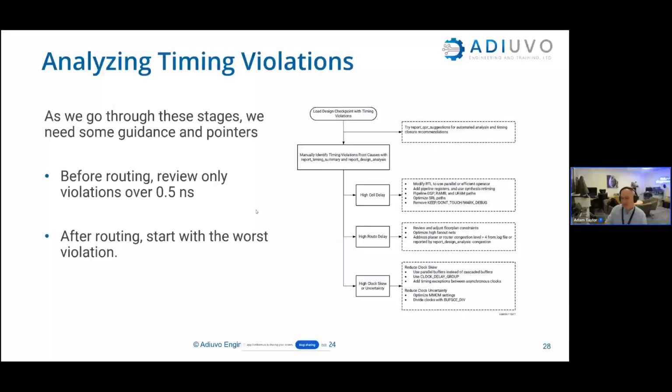So when we're looking at our design and we see issues with WNS or WHS, we need to categorize where the issue is so that we can work out the best way to go away and tackle it. So we might see that we've got a high cell delay, in which case, as you'll see in the example in a minute, we might need to modify the RTL, we might need to look at pipelining, we might need to look at removing constraints that we previously had in.